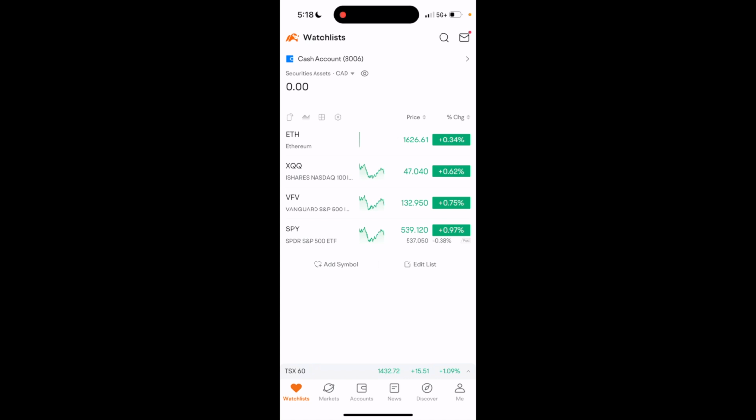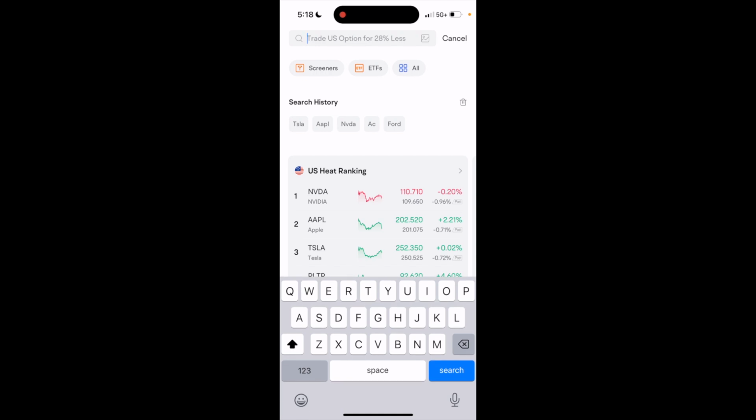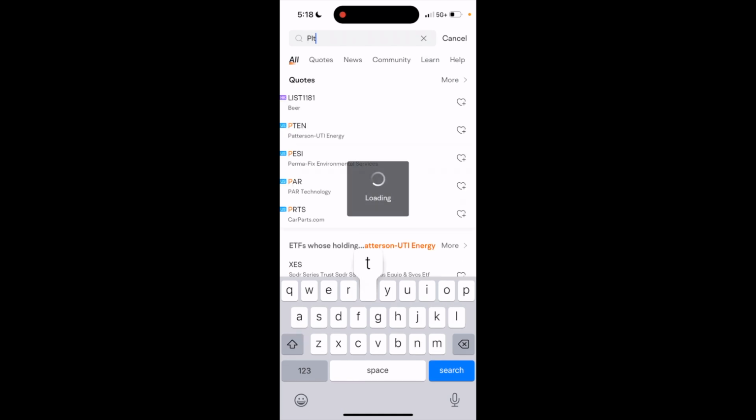So in this Moomoo tutorial video, I am going to be showing you guys how to buy Palantir stock, ticker symbol PLTR, here on Moomoo. So you open up Moomoo, what I want you to do now is to go to the top right and press on the magnifying glass or the search icon. At the top here, as I mentioned before, type in ticker symbol PLTR for Palantir. Then once that is done, press on the top one.